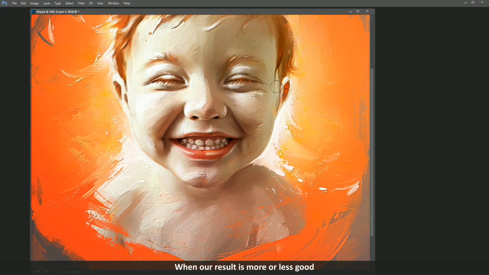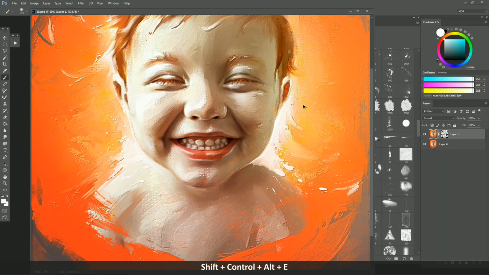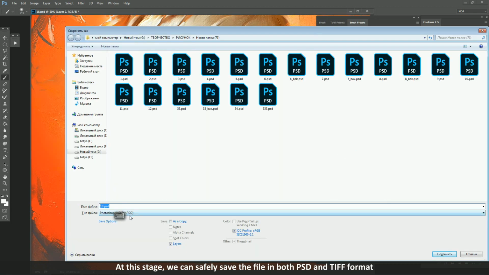When our result is more or less good, we merge all the layers by pressing the key combination Shift, Ctrl, Alt, E. Now we can remove the rest of the layers. At this stage we can safely save the file in both PSD and TIFF format.